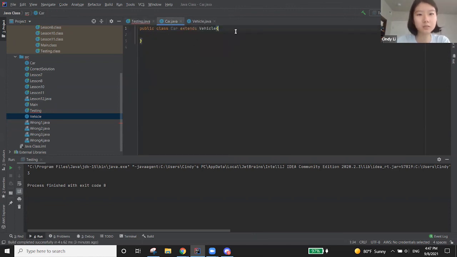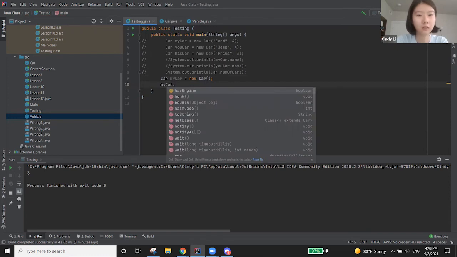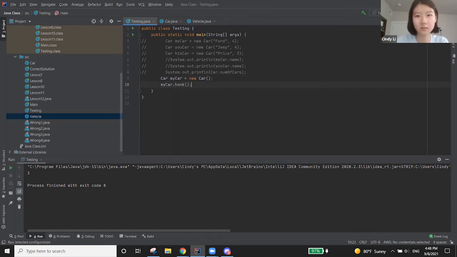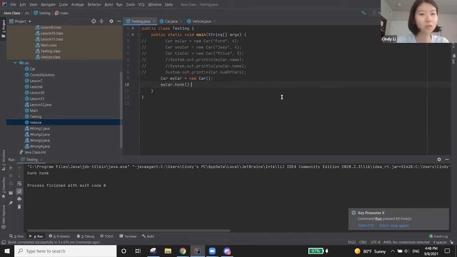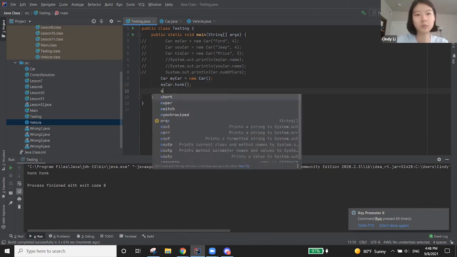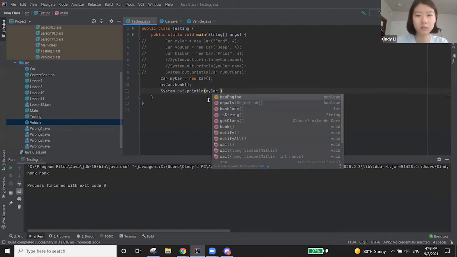Oh, we have to make a constructor for a car. What should we make the constructor out to be? You know what? Let's just let Java make the default constructor. I'm not gonna bother making a new constructor. New Car, and if we do myCar.honk, can you expect what that does? Honk honk. Now if we do System.out.print myCar.hasEngine.